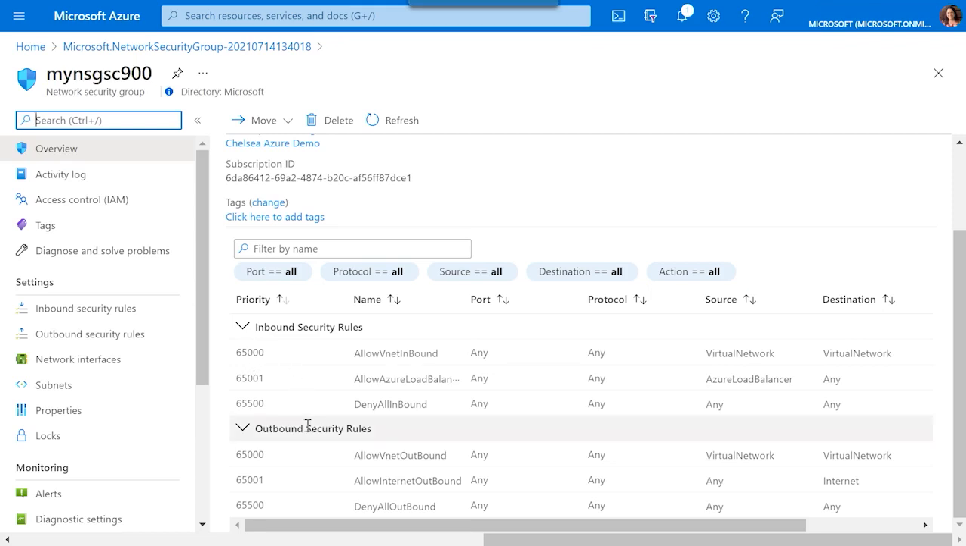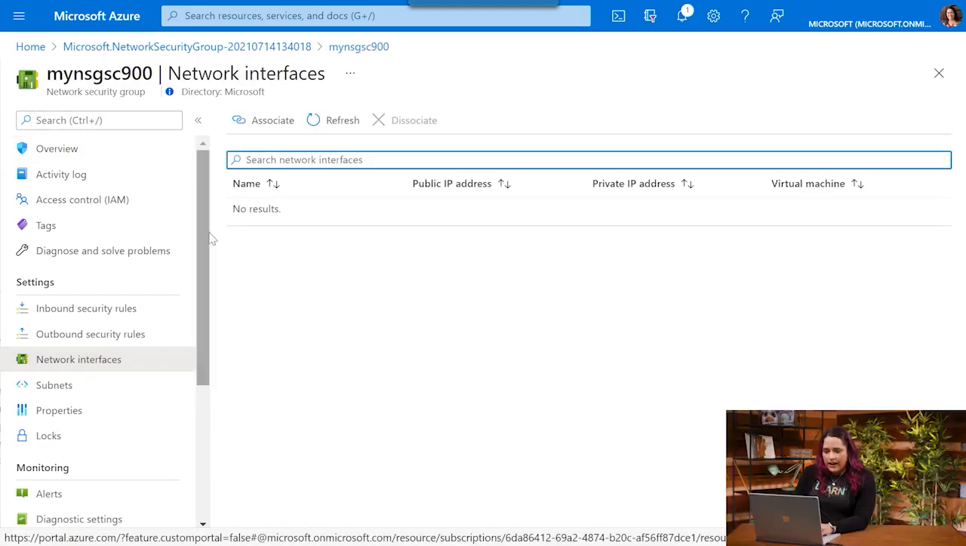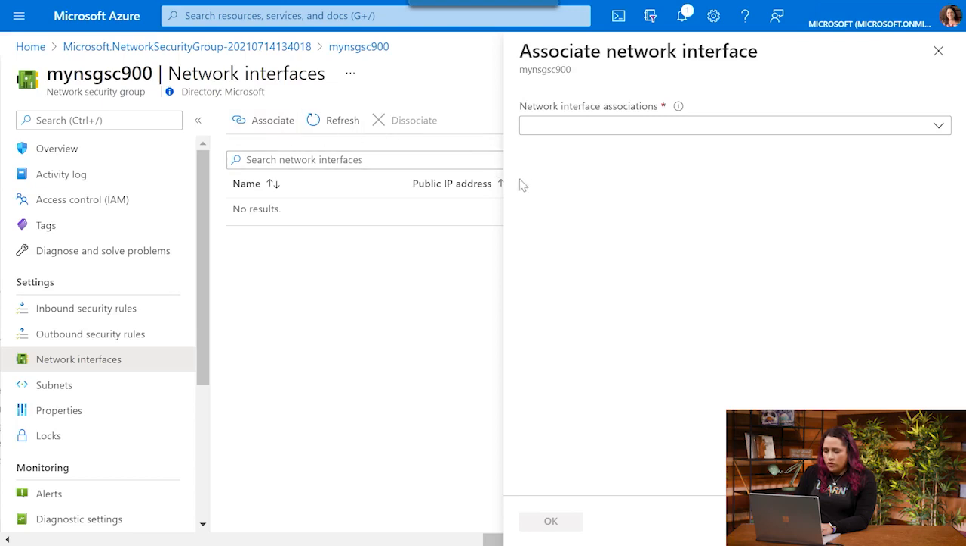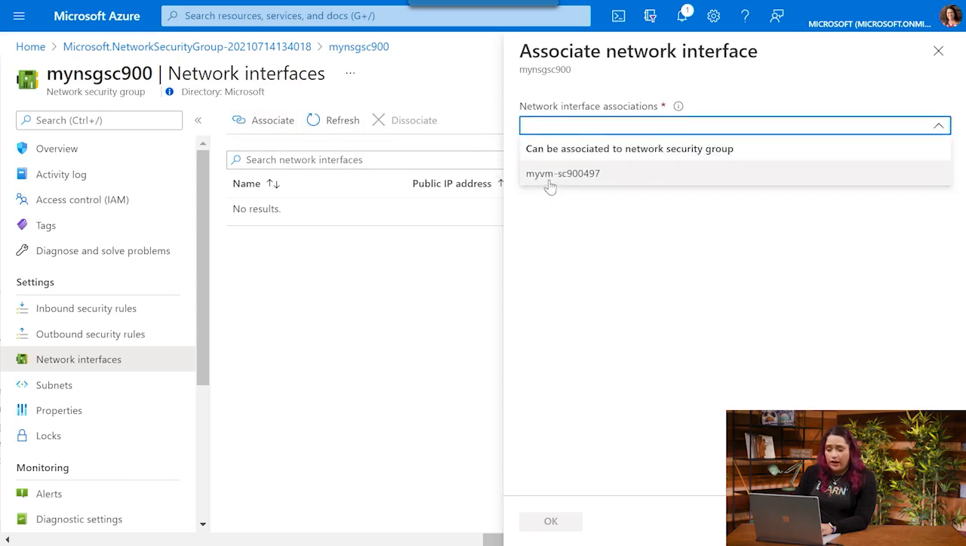Now, because I am denying all inbound traffic, I can't RDP into this virtual machine. And I actually haven't even associated a virtual machine or a virtual network with this NSG. So let me show you how you do that. So if I go to Network Interfaces and I select Associate, what I'm going to do is drop down on this list and select the virtual machine that I had created already.